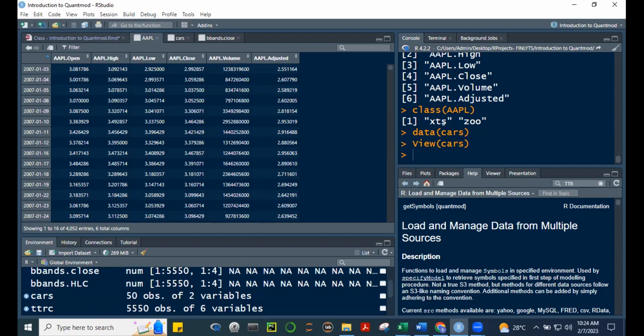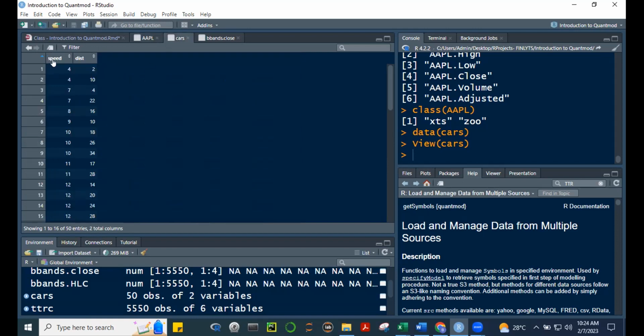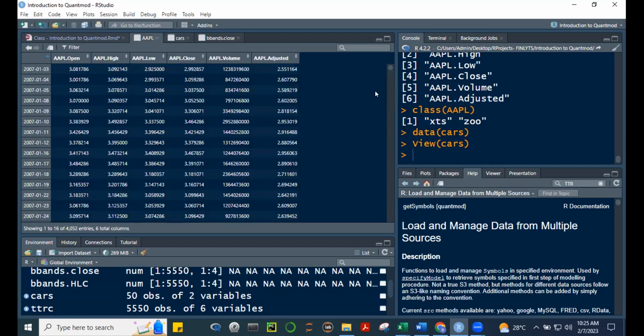data frames. Okay, cars is a data frame. We could, of course, have used a date column for this. Okay, you can include a date as a column, and that can still be a data frame. However, you notice that for an XTS object, the dates are the index.